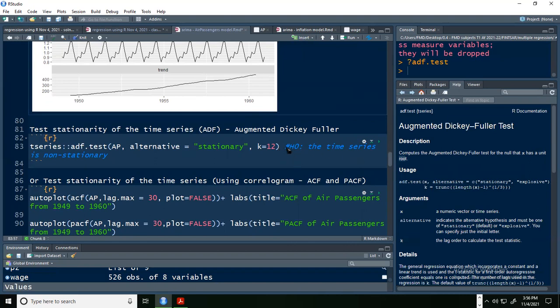Ang null hypothesis natin dito, take a look at this, is that the time series is non-stationary. Okay? So ang gusto natin, guys, we want this to be rejected kasi gusto natin yung series natin stationary. Okay? So this is the null hypothesis. And the syntax here is adf.test, yung data natin AP, and ang alternative natin stationary, and then isasama natin yung cycle niya, yung frequency, k is equal to 12. Okay, so let's run this. Run natin.